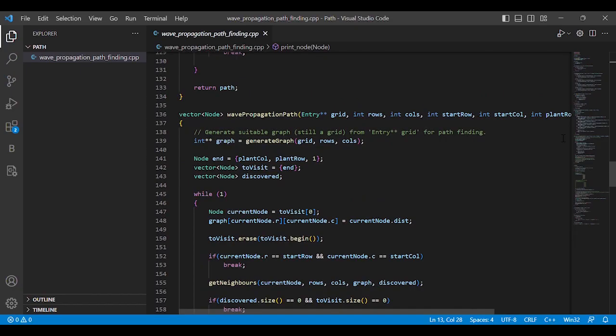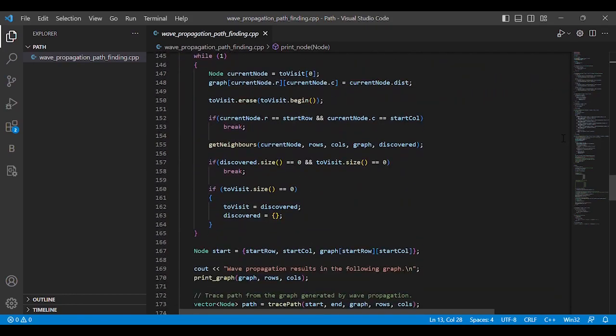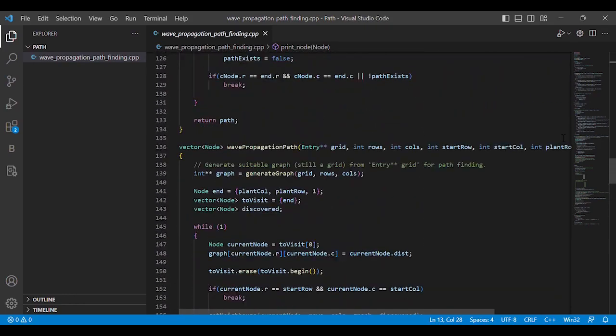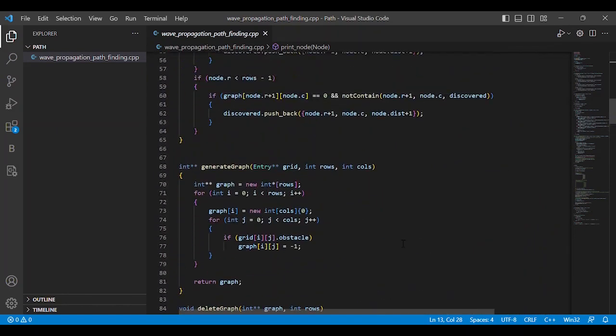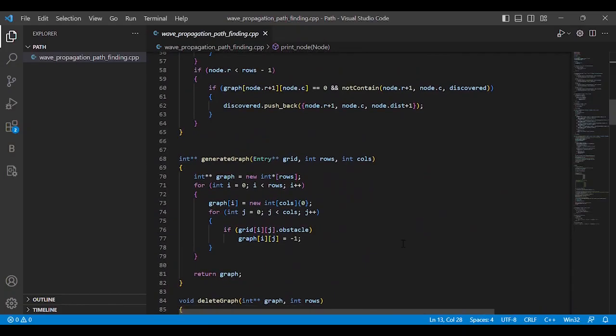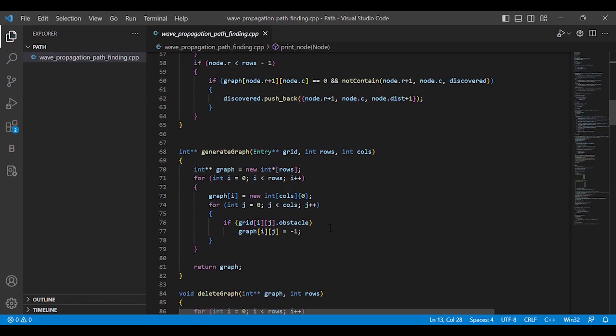The implementation first generates a graph from the grid input using the generate graph function, as I have already made the function over here. This function generates a new two-dimensional array called graph, which has the same dimensions as the input grid. Each cell in the graph array is set to 0, except for the cells that correspond to obstacles in the input grid, which are set to -1.